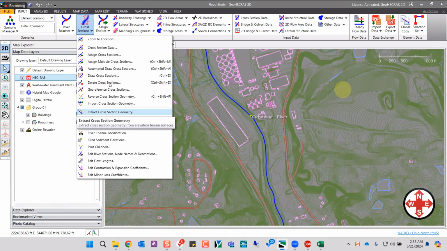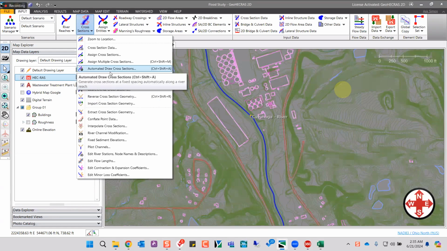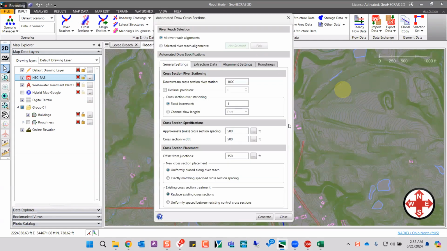Now, in this case, I'm going to use the automated feature wherein I'll let the software cut these cross sections for me. So I'll choose the automated draw cross sections command. From the dialog box that popped up, you can define the downstreammost cross section station, and you can define how you want your cross section stationing to be.